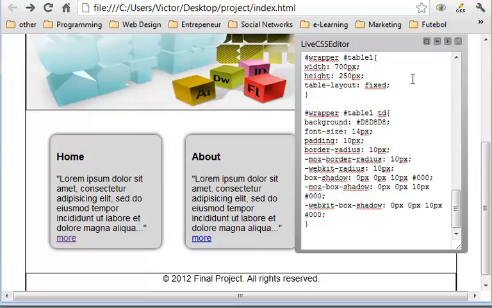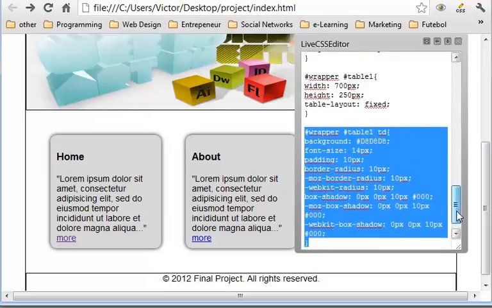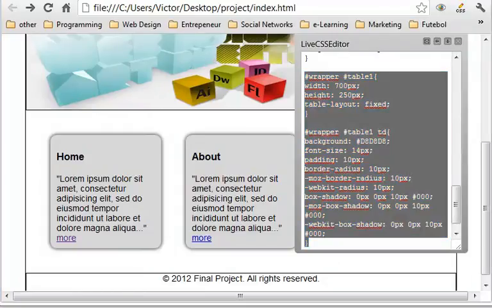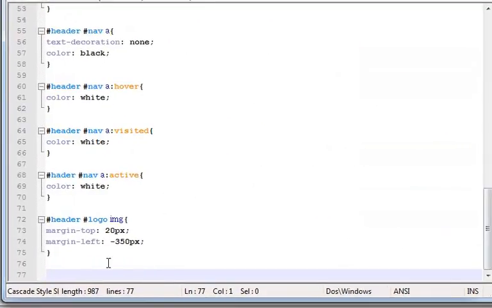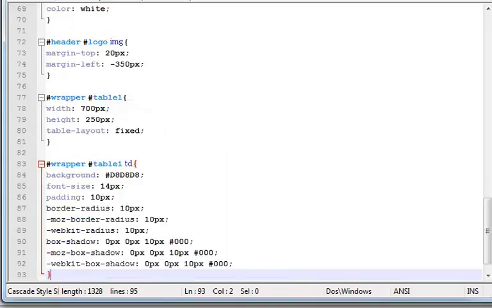Let me just check. Let's grab all this again, and the table, these two. So grab this, copy it. Let's put this on the style.css, here at the bottom, paste it, save it, and we are done.